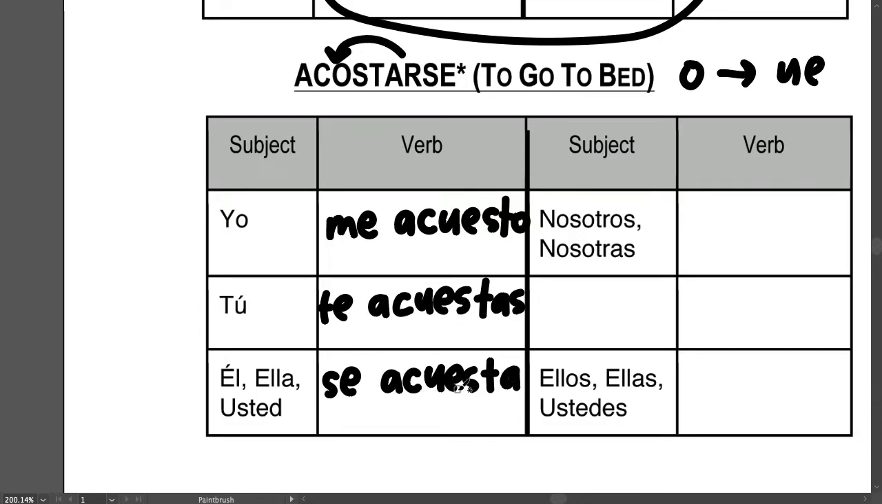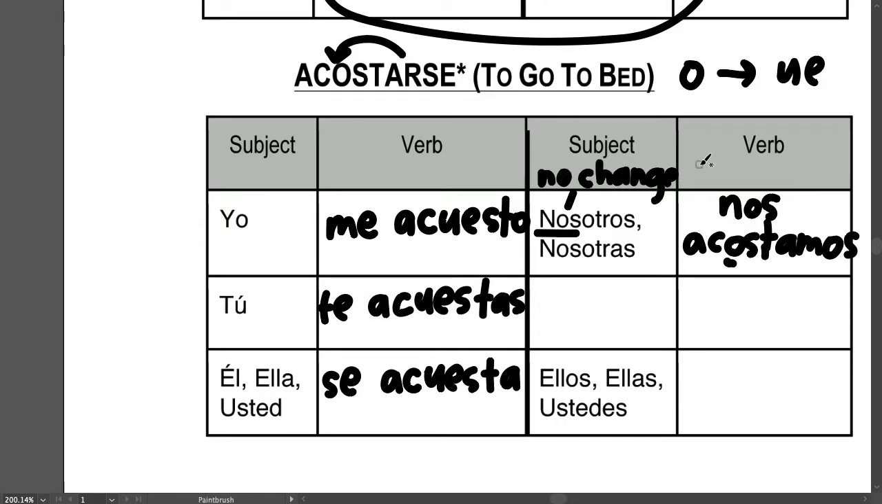Okay, this is going to be a fun one here. So nosotros is going to take the nos reflexive pronoun, and then I'm going to have acostamos. Why do I have acostamos and not acuestamos? Yeah, exactly, because in nosotros I do not stem change. All right, no change. Let me write that down for you. No change.